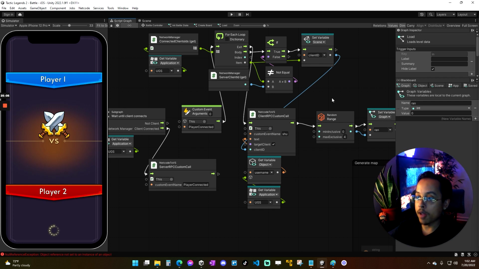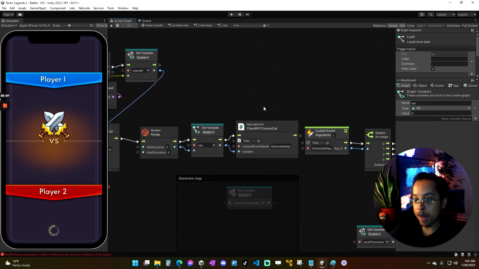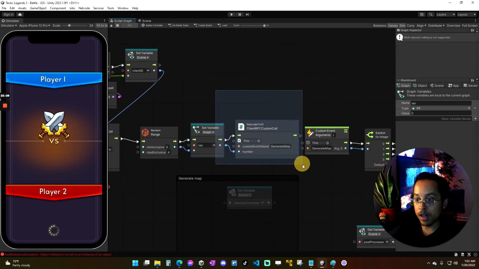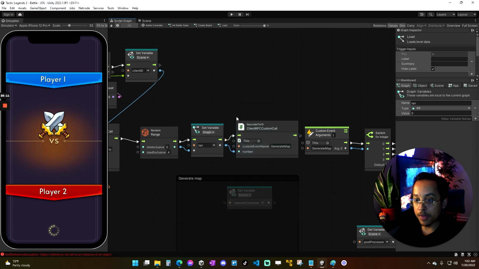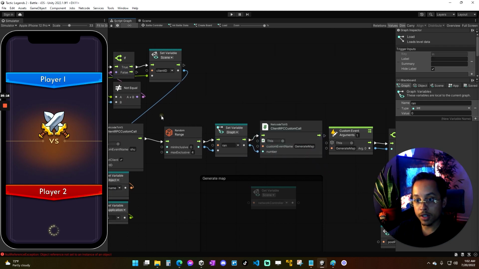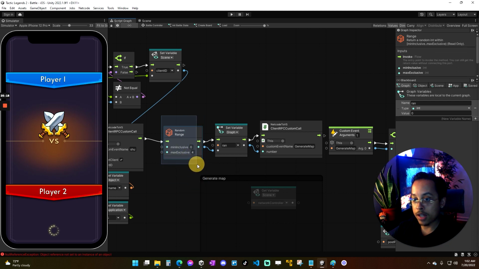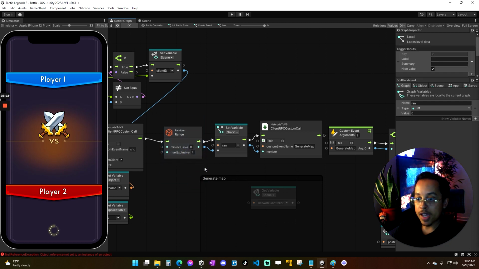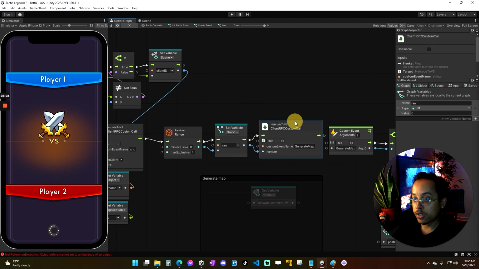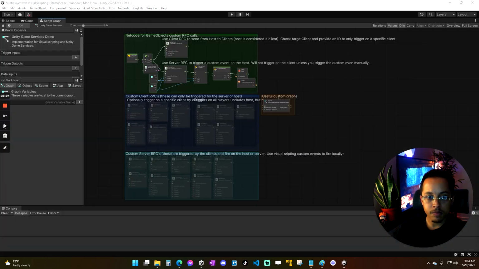And then throughout my game logic, I go in here, and here's where I'm generating the map, and I'm doing another client RPC call. And this is where I'm telling the other player which map to generate. So here the host is generating a random number between 0 and 4, and then it's passing that number to the other player so that they know which map to load. Now the other player's client is going to start loading the same map. And that's how you can communicate data over the network using this asset.